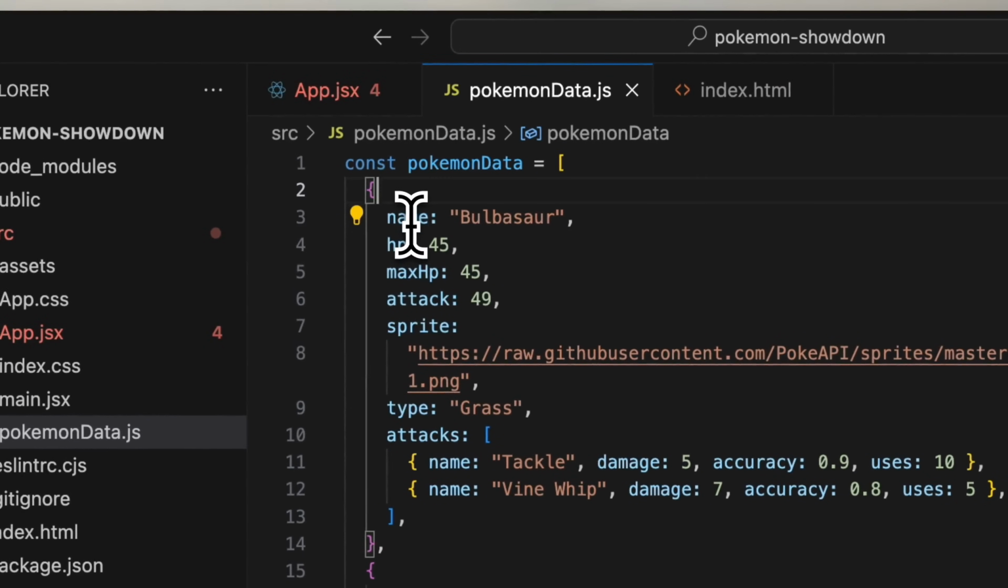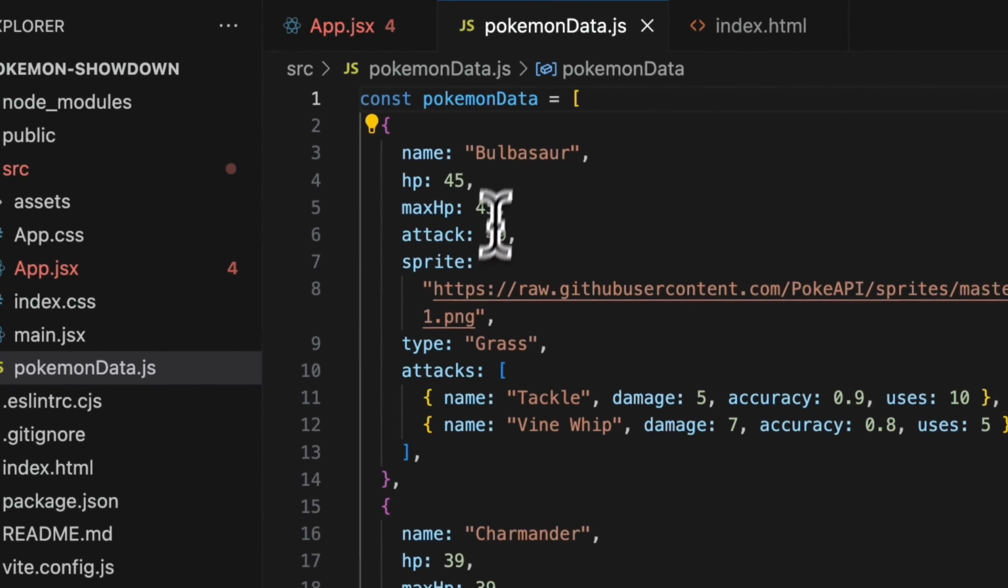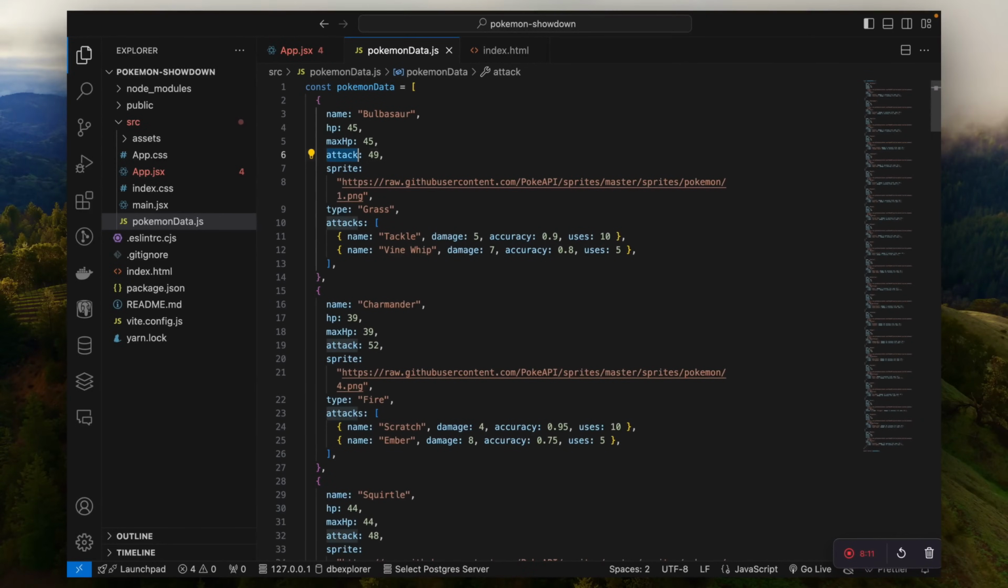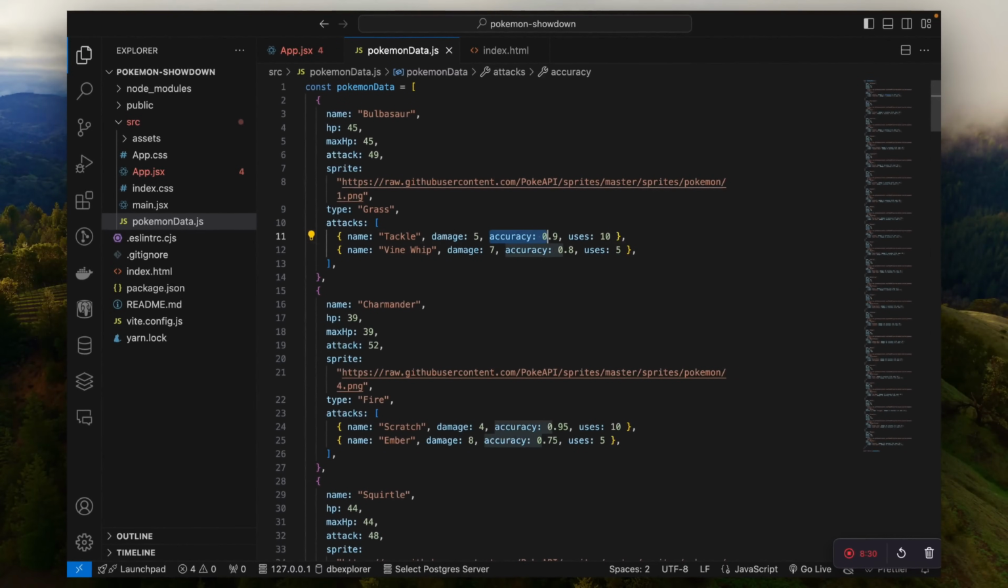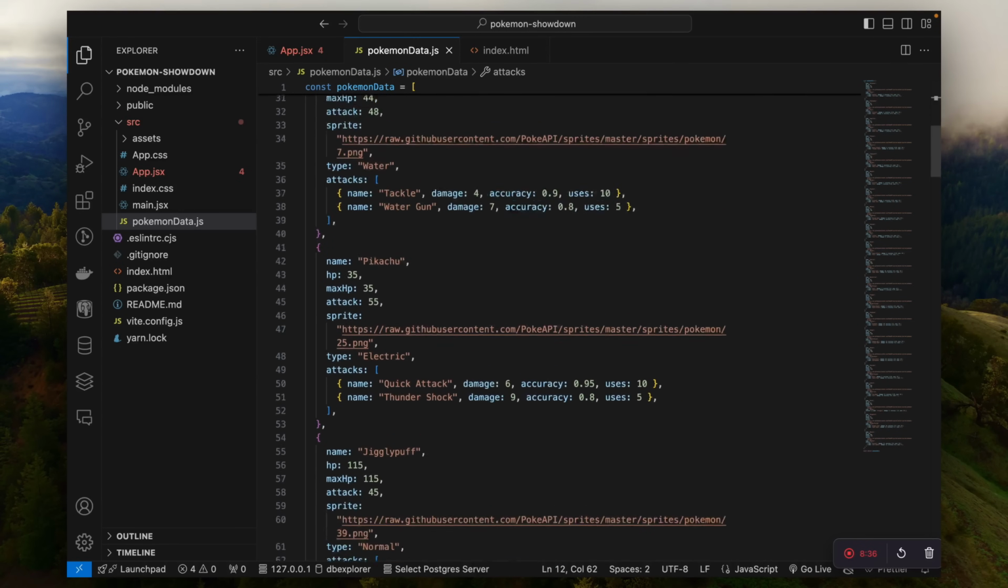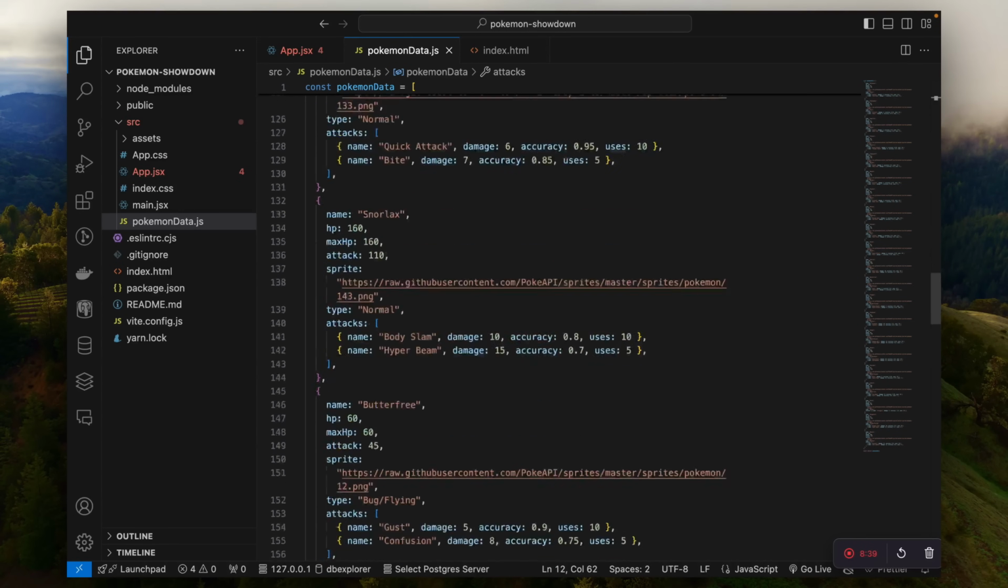Now to go over this quickly, in this array we have several objects. Each object is a Pokemon. It has a name, HP, which is its life, max HP, the same thing, and then its attack, total attack capacity, its sprite, which is nothing but the image, the type of the Pokemon, and an array for the Pokemon's attacks. Now each attack has a name, a damage count per attack, the accuracy of the attack, and how many times this attack can be used. Okay, so we have about 15 to 20 here.